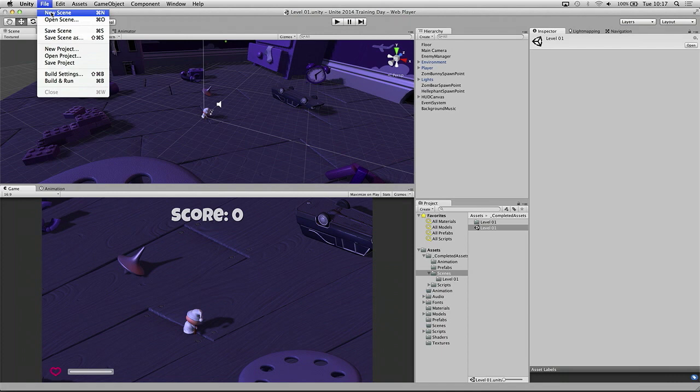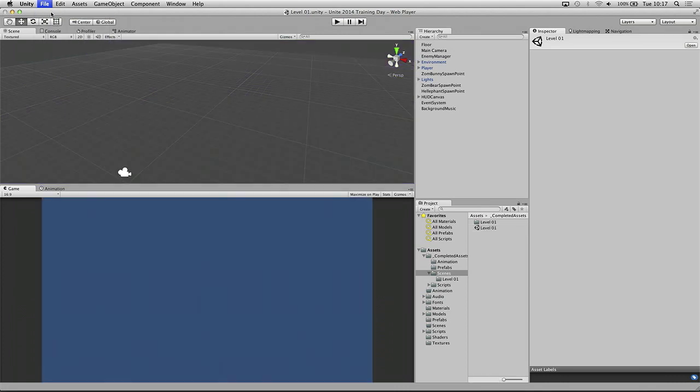Can I just reiterate or say here real quick, you do want to be in the Nightmares project. You're just going to create a new scene within that project. Yeah.